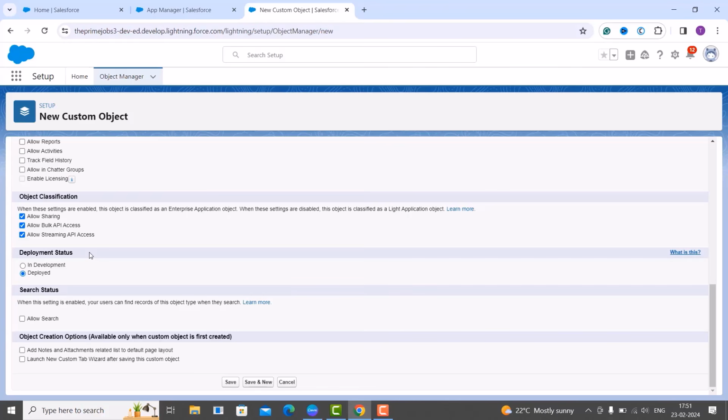If you don't want it to be available for the end user and you are still doing something in this particular object, or this object is in the development phase, you can check this radio button. Otherwise you need to check the deployed radio button. That means your object is ready, fully developed and tested, and ready to use in the production environment, so you can mark it as deployed. My object is ready, so I click on this deployed radio button.